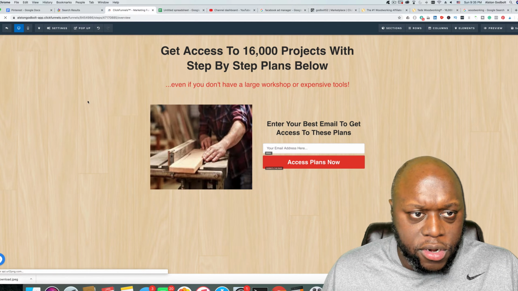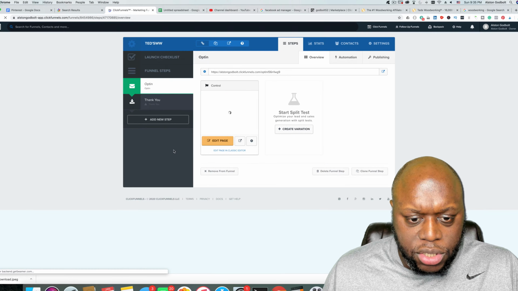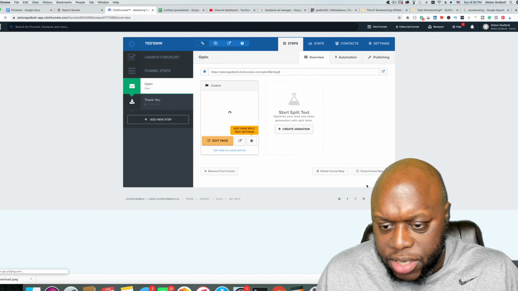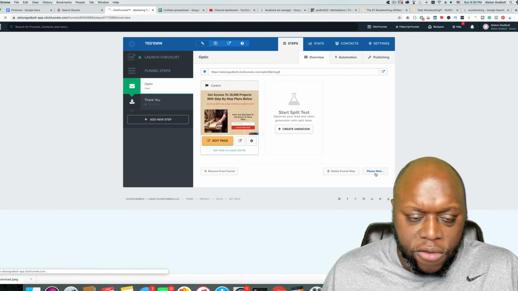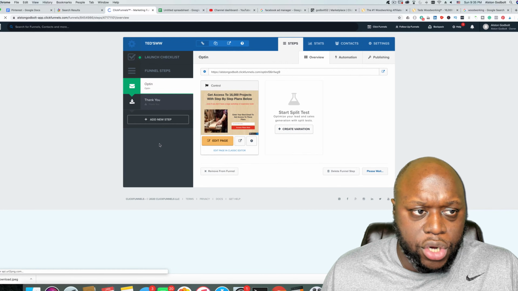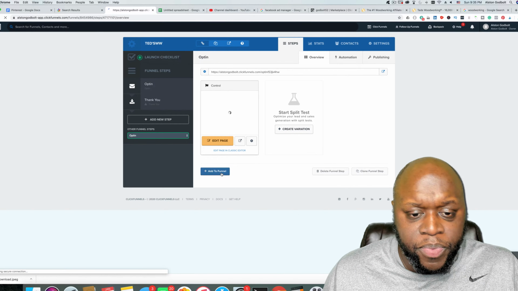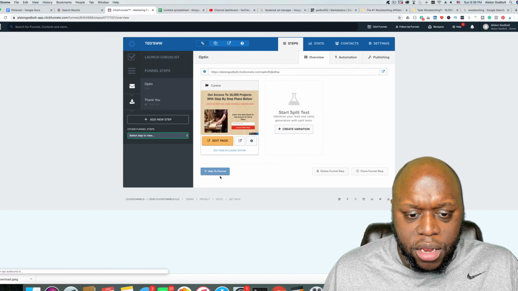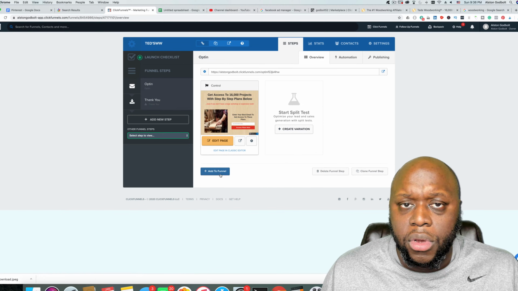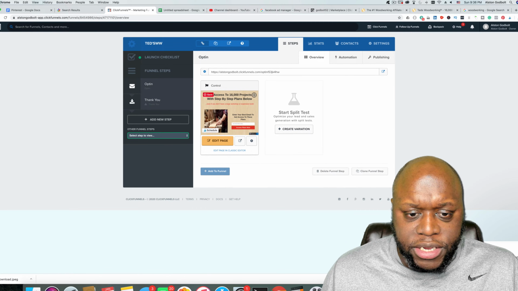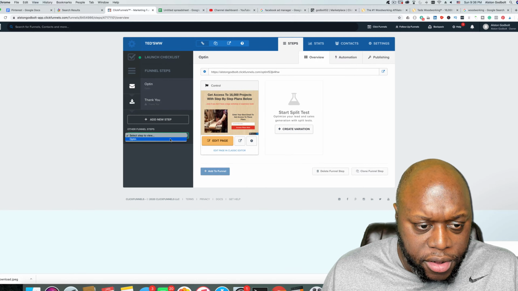And what we're going to do to save time is we are just going to duplicate this funnel step. We'll clone funnel step. It'll show up down here. Now the reason why we want to clone this funnel step is because we don't want to waste time creating a whole new thank you page when we basically have the outline of it right here. So I'm going to do that.